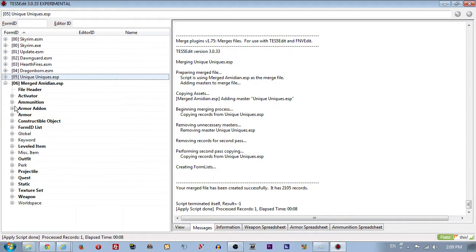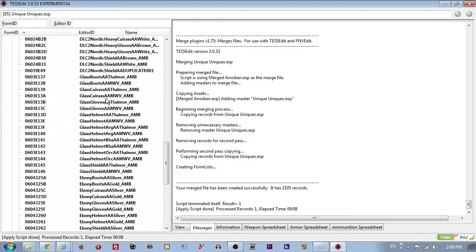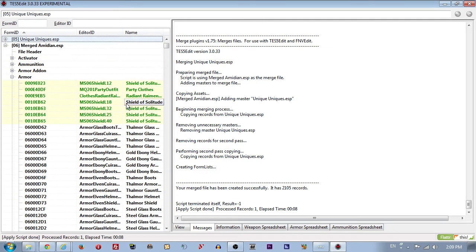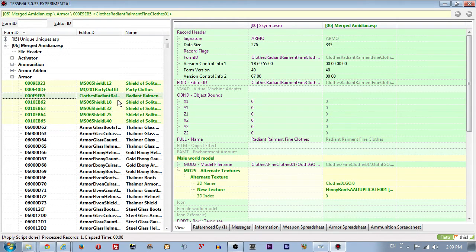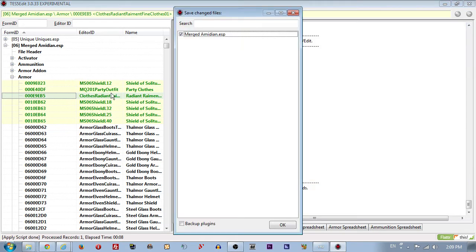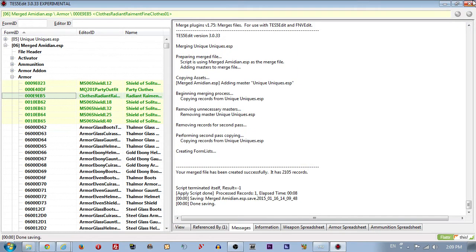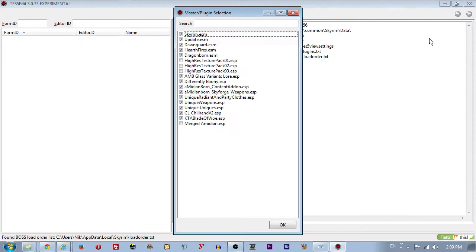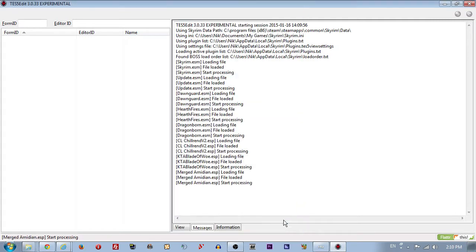We open it up again, we'll see all that lovely stuff. Save once more. Close out of it. Reopen it for our last and final time, because now what we're merging into is our last 2 files. The Chillrend and alternate Blade of Woe. Load it up.